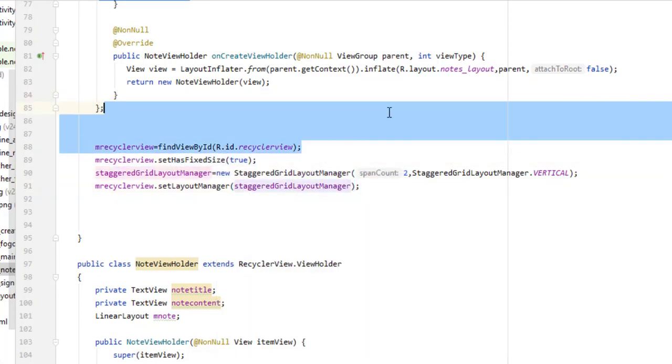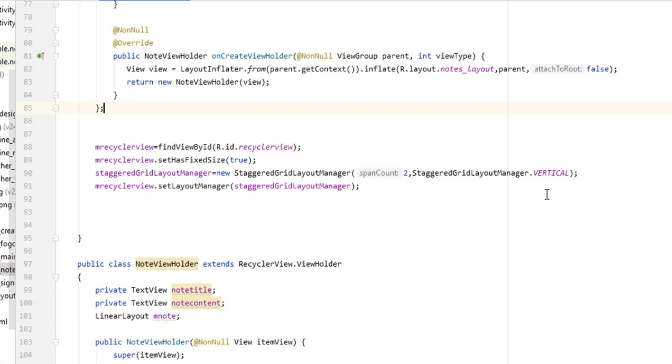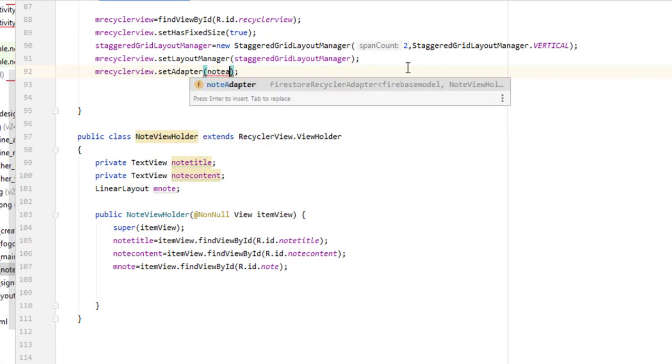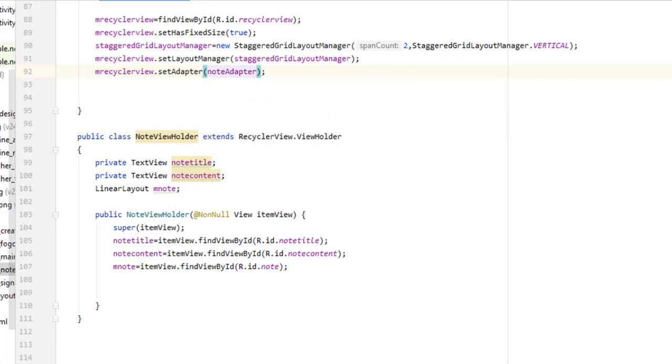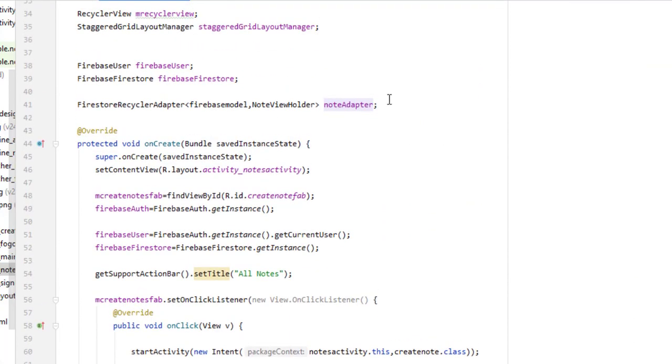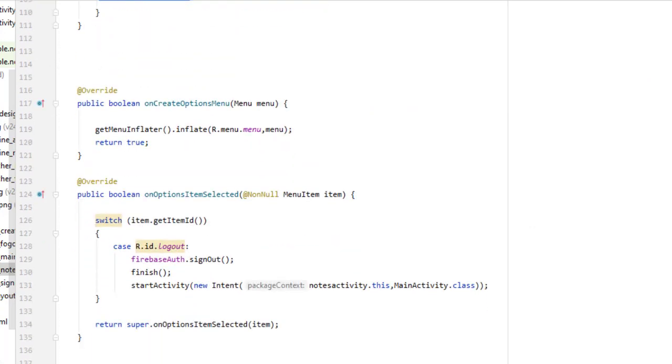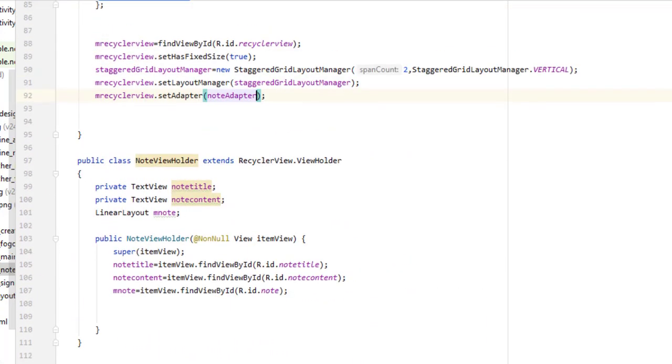So that's done. Now after getting the whole data, we successfully connect this data, and after this we have to set the whole data in our recycler view. So for this, mRecyclerView.setAdapter, and inside this we pass our note adapter. So you can see now it is fine and everything is completed. So what is the note adapter? This is a note adapter which contains all the data and works with the recycler view to bind the data. So everything is fine, and now this code is complete.